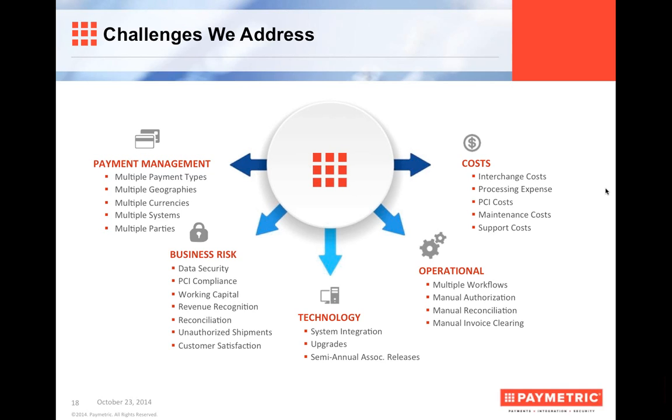And some of the challenges we'll help you address: managing your payments, multiple types, multiple currencies, geographies, etc. We've talked a lot today about helping you minimize your business risk around data security and PCI compliance, but certainly will help you in other areas such as being able to reconcile your payments, your data, things of that nature. We're always striving to improve our technology and integration methods.